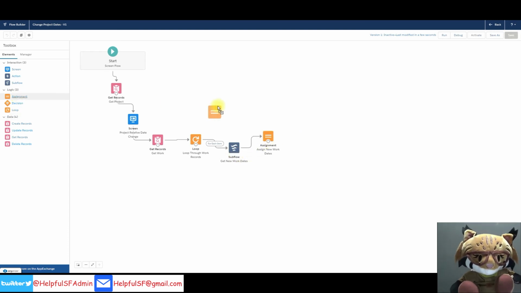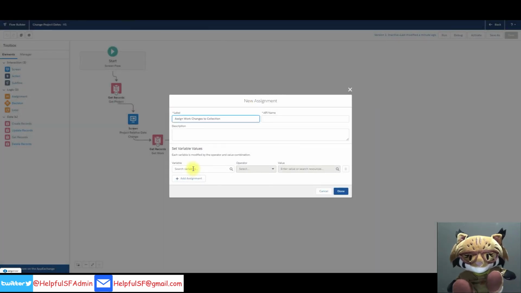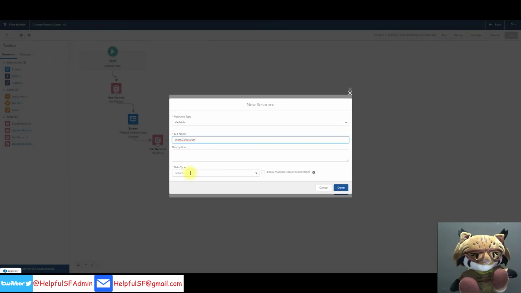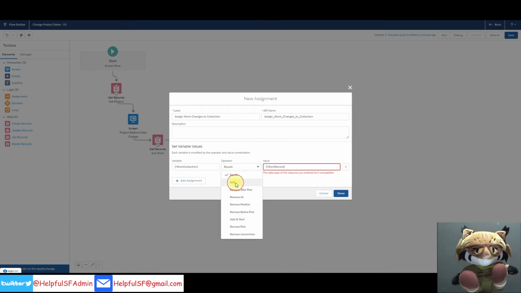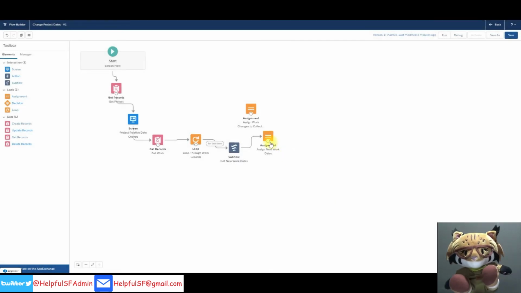Now we want to assign the record to a collection of records. We will create a work collection. Data type is record and check the allow multiple values checkbox. The object is work. Switch the operator to add and the value is your work record variable. Link the previous element and close the loop. Save.